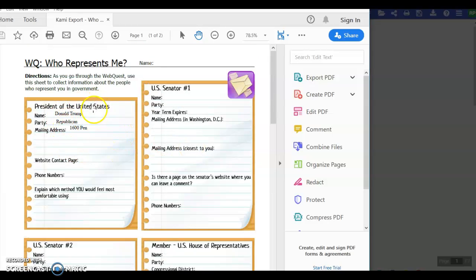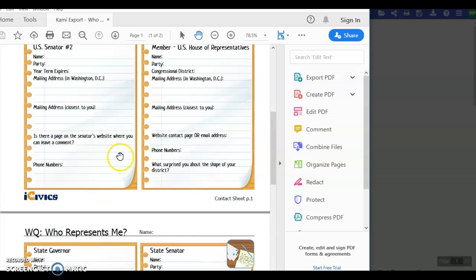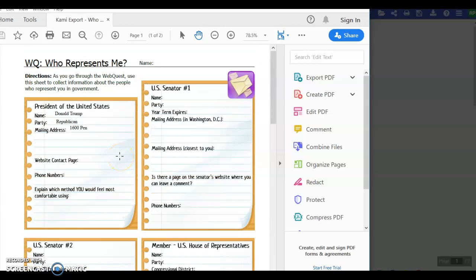Now once you've done this, once you've saved it, now you can upload it and turn it into your Google Classroom. Okay, but at least now you have this done and typed on there, and you don't have to print it out. You don't have to take pictures of it. You can just upload it to Google Classroom and turn it in.